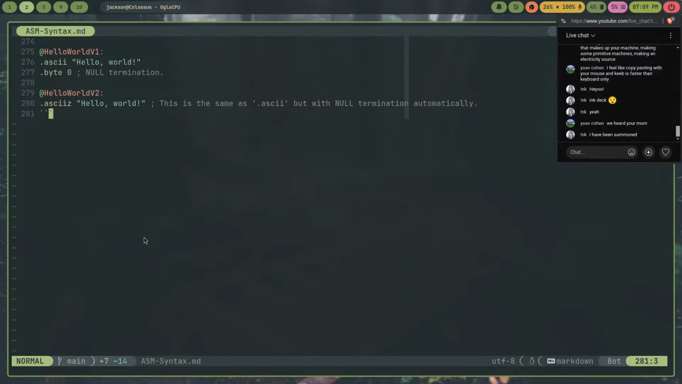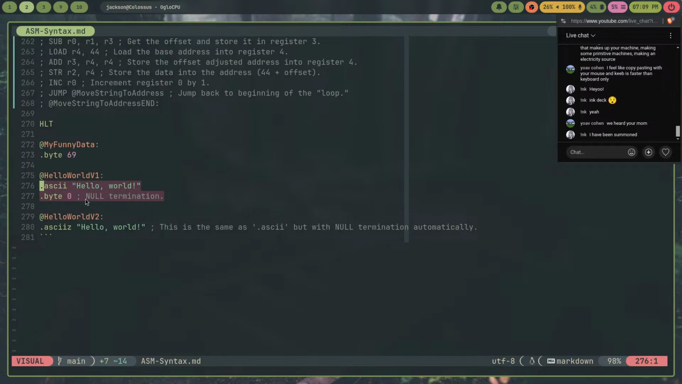Should we have an instruction for... I have another idea for an instruction. It would be to count.